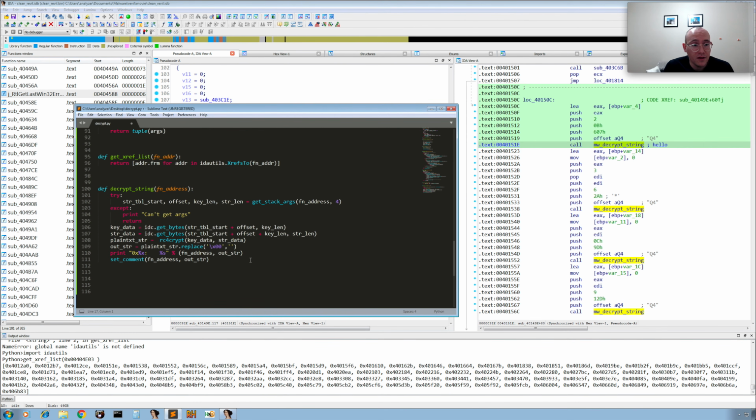So now that we have all of that in place, we can actually do the RC4 decryption. Here's our plain string. We print that out to the console here so that we can see whether it worked. And we also use set comment to add a comment at the address where the string decryption function is called.